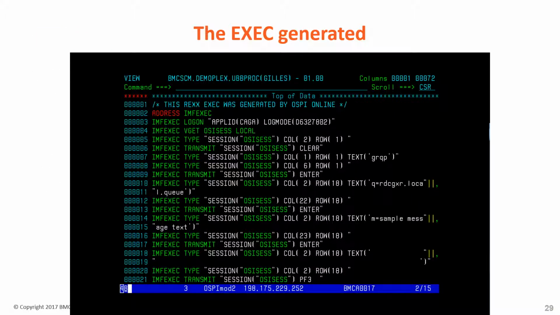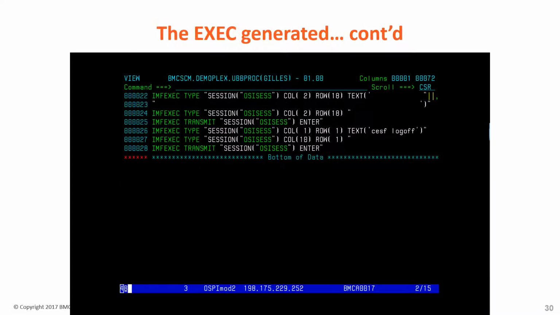So here's an example of the exec that gets generated from our CICS session. And you can see they're all a bunch of IMF exec statements, and you could add your logic in here with if, then, else, and do groups as necessary. And here's the rest of the exec.